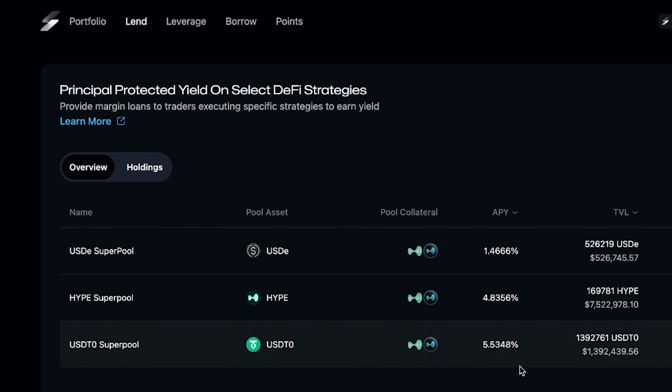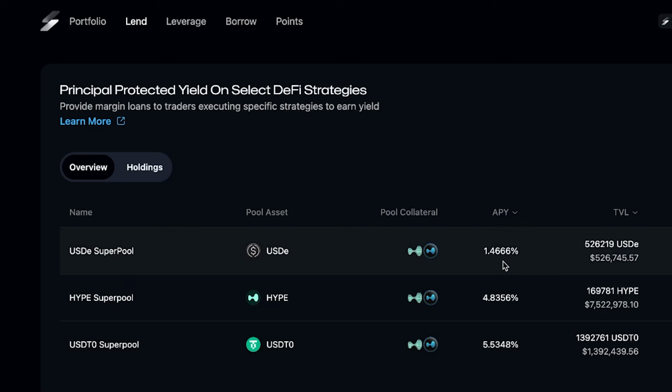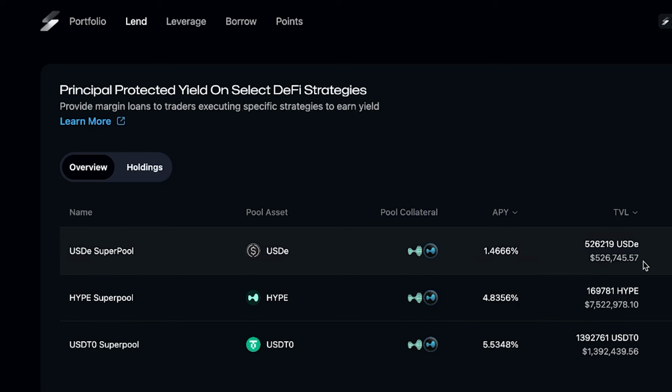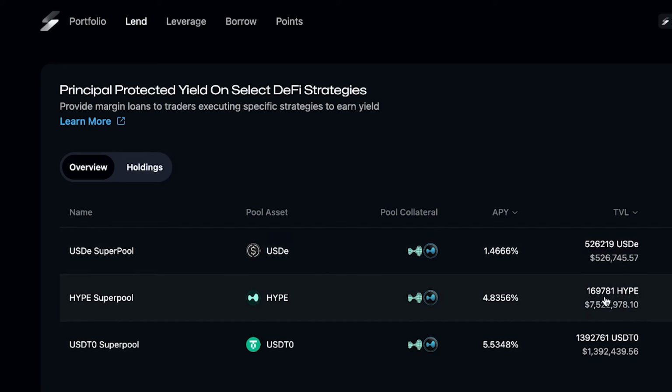Depending on your risk reward strategies, guys, it's entirely up to you, but you can see each one has a different APY, and of course some pools have higher TVLs. The highest pool being Hype with a $7.5 million TVL, and the smallest being USDE with a $526,000 TVL. It's entirely up to you. But let's just say to get started, guys, we want to use the Hype Super Pool.